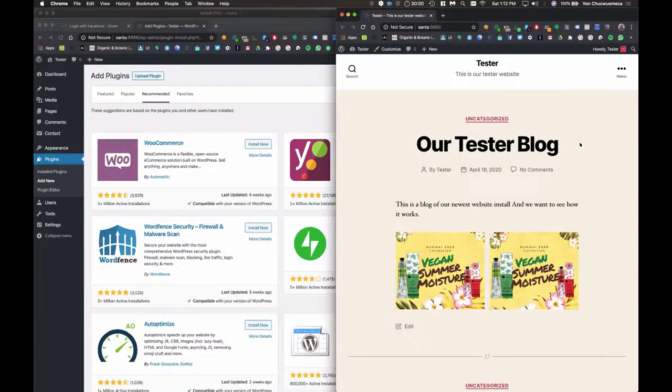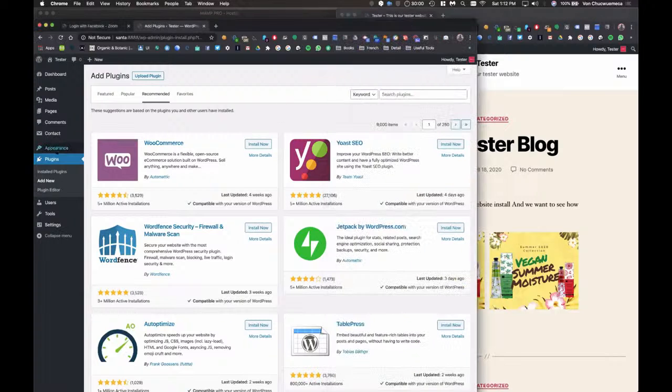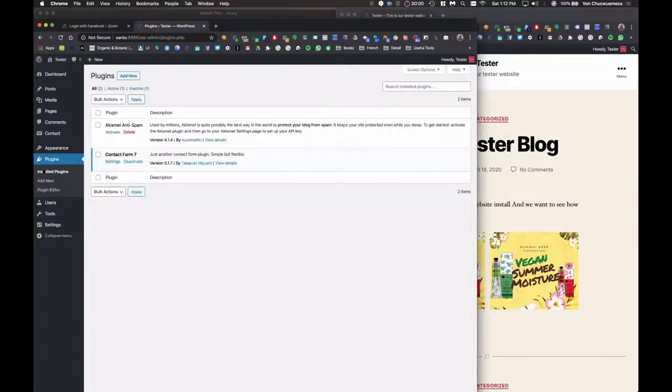And when you do download the plugin, you do have to do some settings to actually make it work with your website. So, for instance, we just downloaded the contact form plugin. Does that answer your question? Yeah, that's clear.